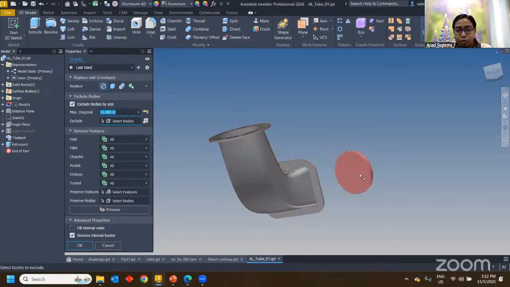Right? If I want to remove, I can just specify. Maybe I don't want this, and it will be removed. And same again, you can also remove based on size. Maybe I have some more small parts which are less than 15 inch or maybe 10 inch. I can just specify which size that I want to remove. Right? And this is also the same with the features.